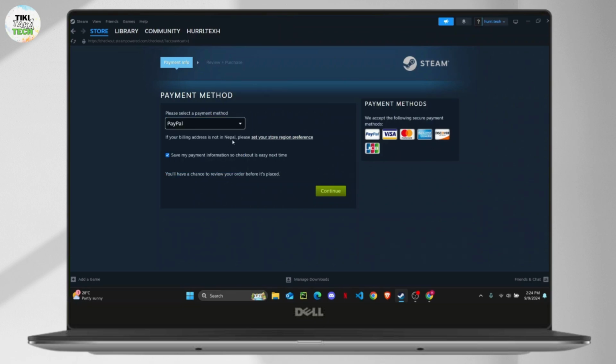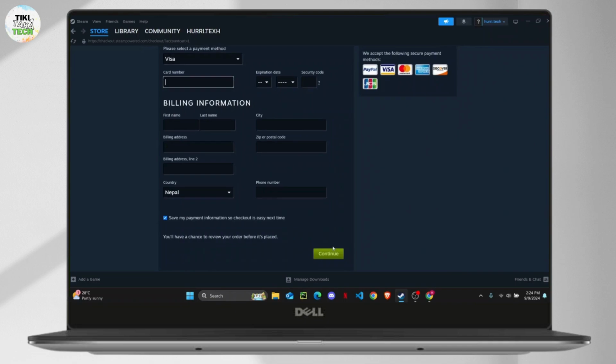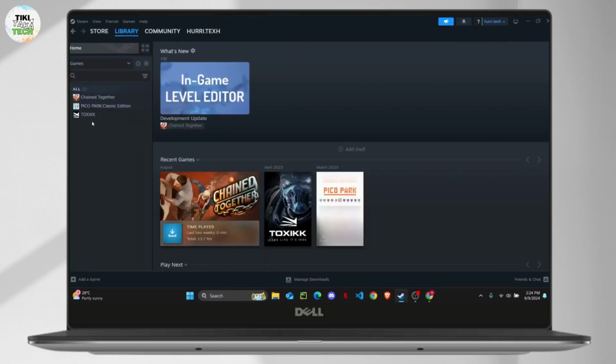If you just want to continue with your PayPal, click on continue and it will ask you for your PIN code. Then you can simply purchase it from there, or if you want to do it with any other payment method, you can just add your card details, your billing information, and continue. After that, you've purchased the game and it will show up right here in your library. From here, you can install it and easily play the game.